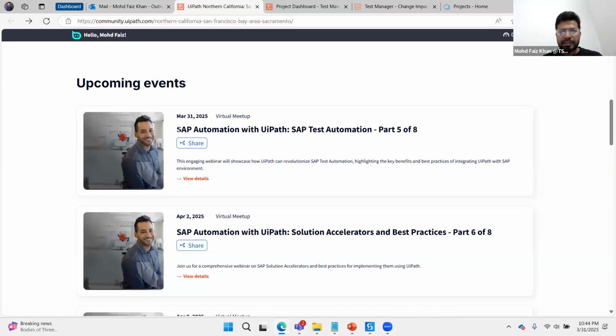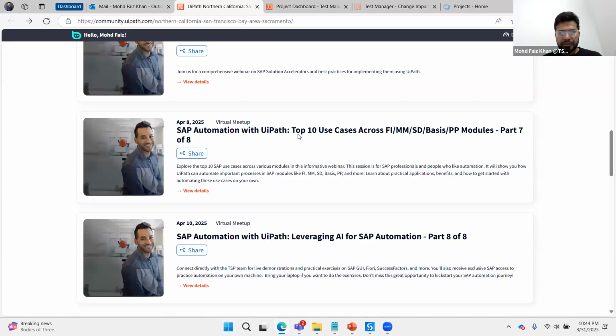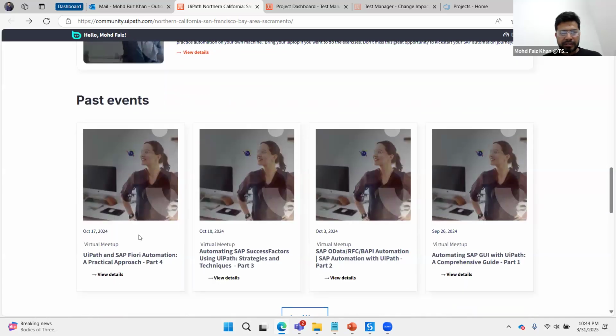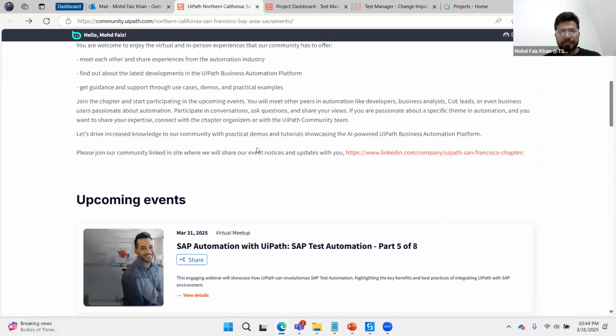Today we are presenting SAP automation with UiPath, that is SAP Test Automation. These are the sessions we already delivered in the past. Feel free to check SAP GUI automation, SAP OData endpoint automation, that is backend automation, SAP SuccessFactors and SAP Fiori automation. These were delivered in September and October, so feel free to check them. These are upcoming sessions you can go and register for.